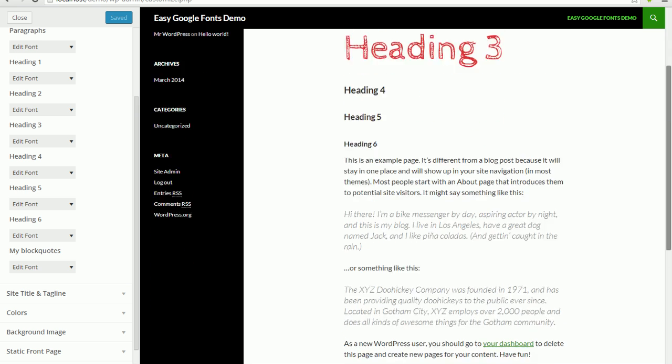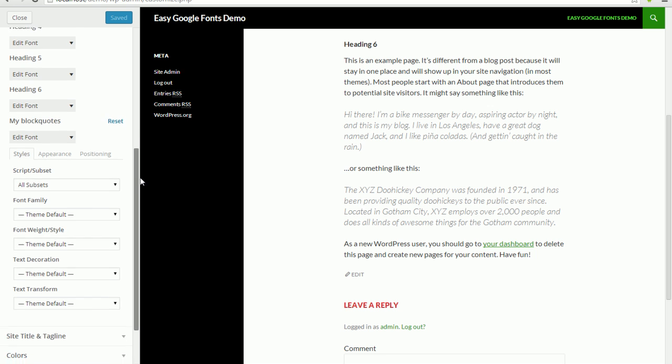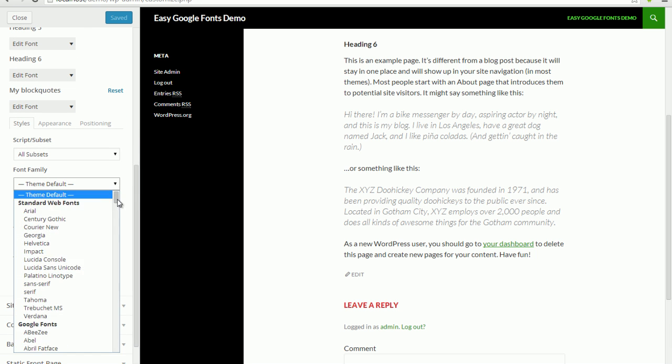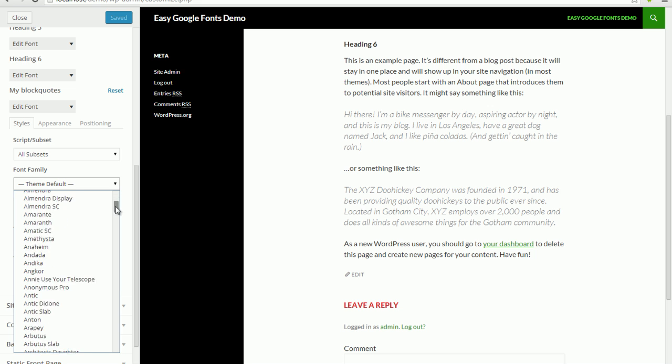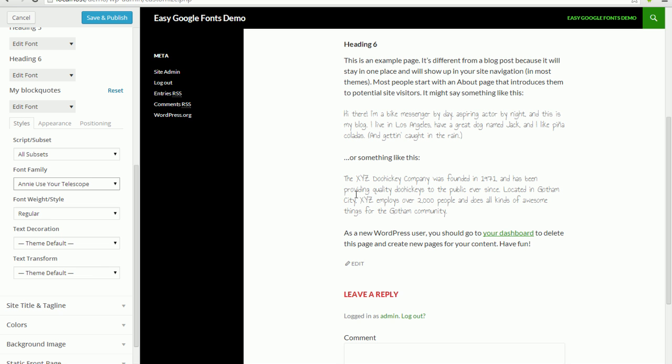Now, let's have a look at the block quotes here. Click the Edit Font option, and you'll see the same controls that are available for the default font controls. So let's pick a custom font. So we'll pick Special Elite. You'll see the block quotes are also updated live. So even for custom font controls, our plugin allows live preview for those as well. So you can see those instantly being updated.